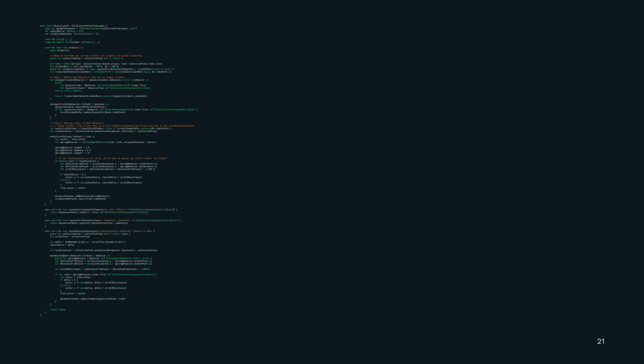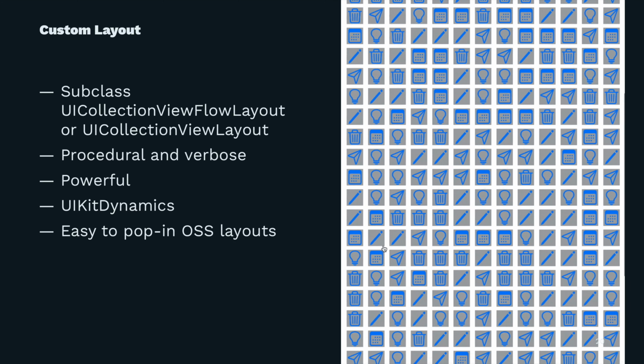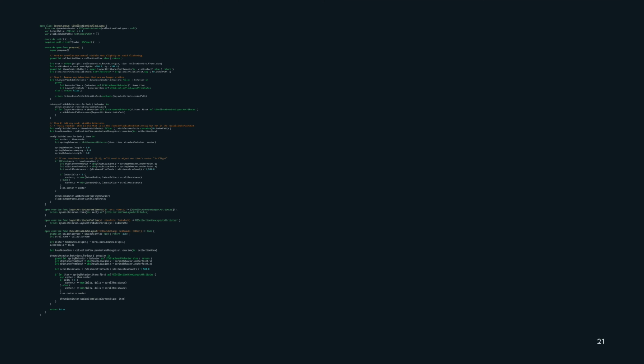Here's the code for the layout shown on this slide, and it's probably too small and verbose for you to see. However, you can look at my presentation materials if you're curious.